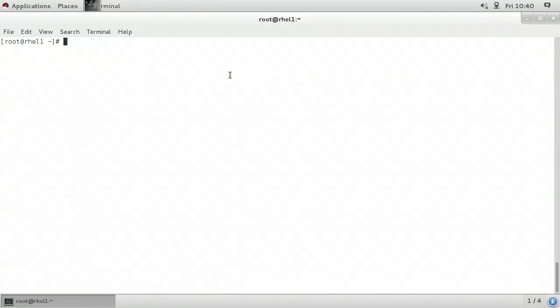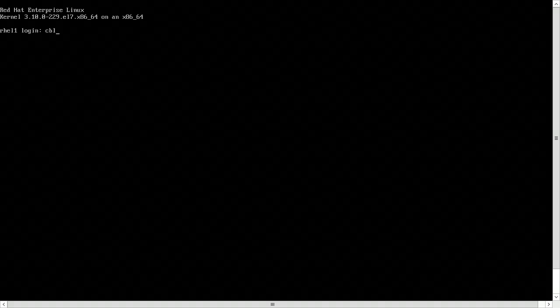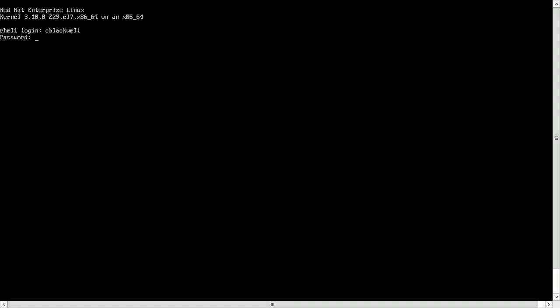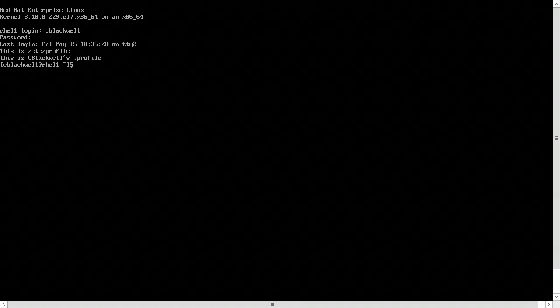Here in Red Hat Enterprise Linux, TTY1 is set aside for the graphical environment if your Linux server boots with the graphical environment. But if I press Ctrl-Alt-F2, that'll switch me to TTY2, where I'm being asked to do a login. Here I'll log in as user C. Blackwell, and I'll specify the password. So I've got a completely independent login session here on TTY2 as user C. Blackwell.